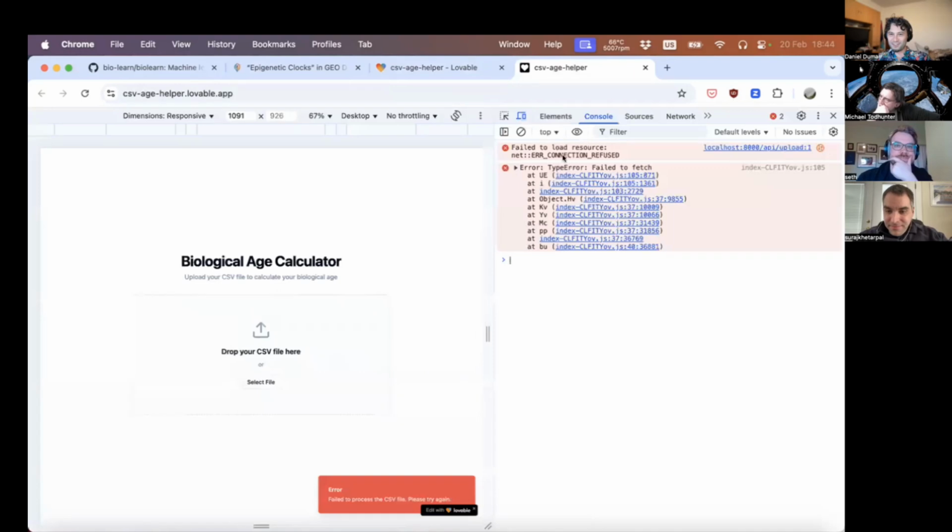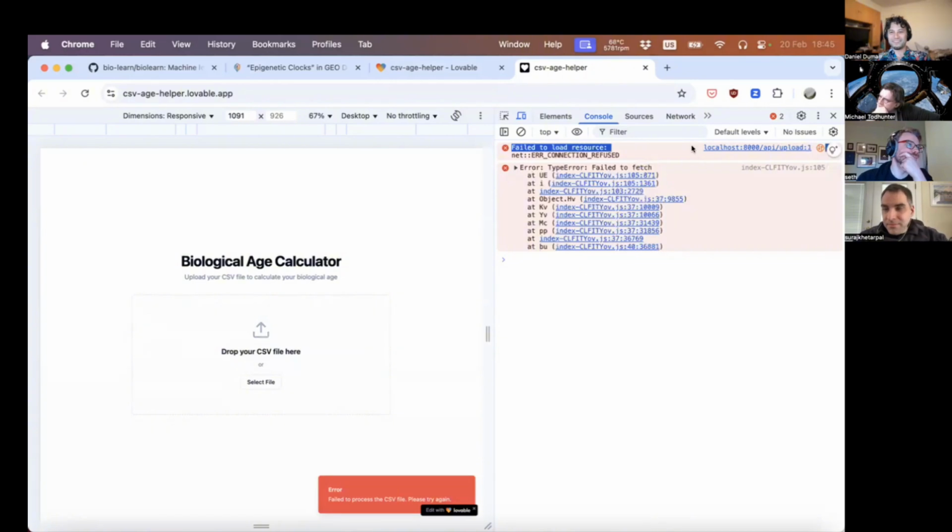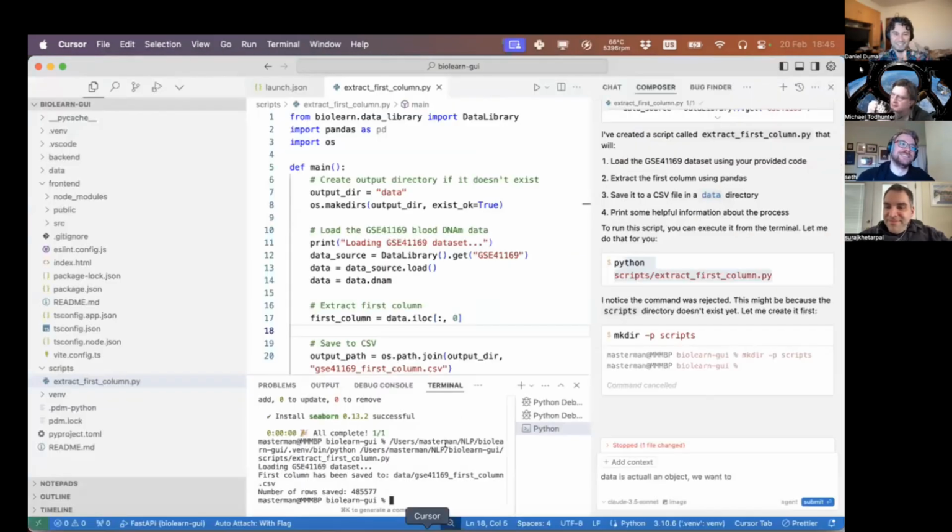Okay, but the failure is "failed to fetch." What does that mean? Oh yeah, of course, it couldn't connect to the endpoint. Okay, so it's doing the right thing. It's taking the file, it tries to upload it, it fails, and it's failing in the expected way. It's successfully failing. Now I have this one saved. Yes.